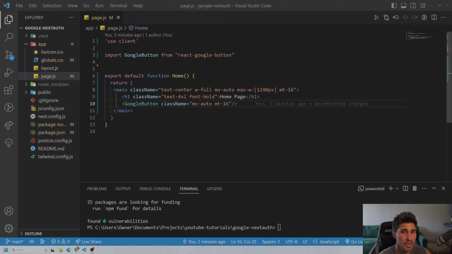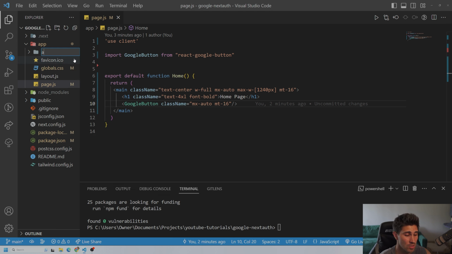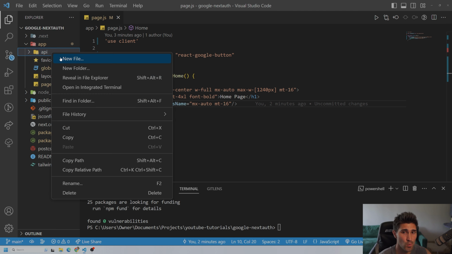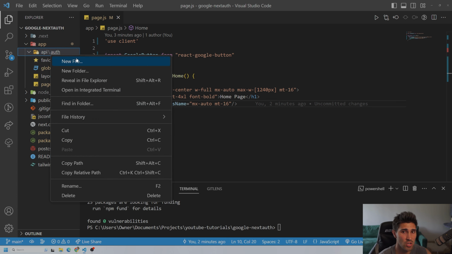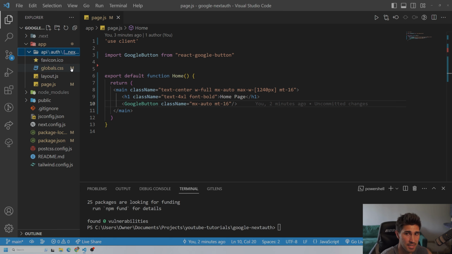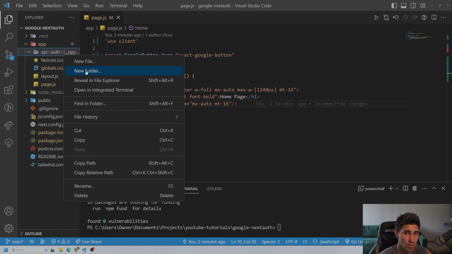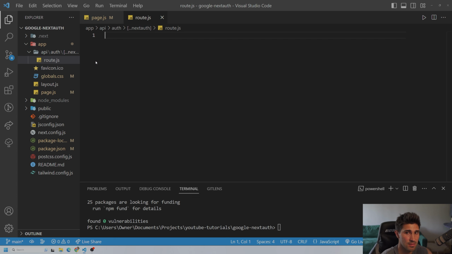Next, we want to create a catch-all route inside of an API folder inside of our app directory. So we are going to create a new folder called api. In that, we will have another folder called auth. And then inside of the auth folder, we're going to have the catch-all route, which is going to be a bracket, dot dot dot nextauth, and then another bracket. And then inside of that catch-all folder or directory, we're going to have a file called route.js.